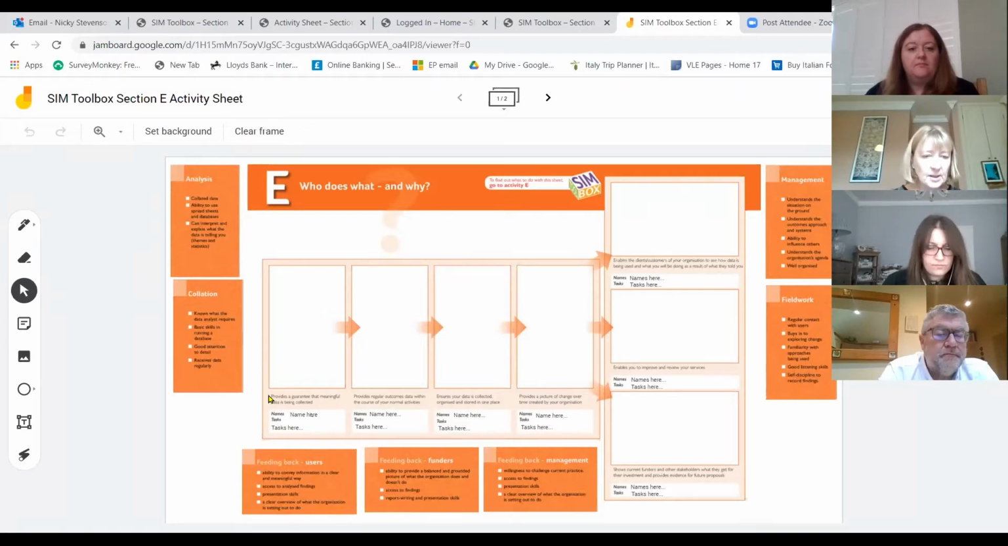this task provides a guarantee that meaningful data is being collected. So what task is that? And there are various cards around here in the toolbox. They are actual cards that you move.